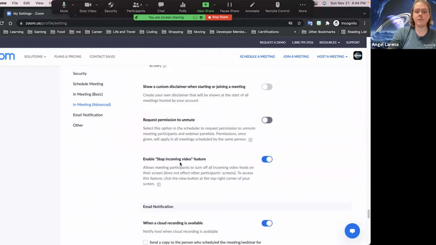You can enable a stop incoming video feature. This allows the meeting participants to turn off all the incoming video on their feeds, and it doesn't affect anyone else's screens.